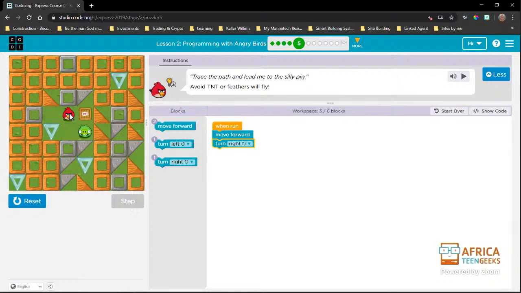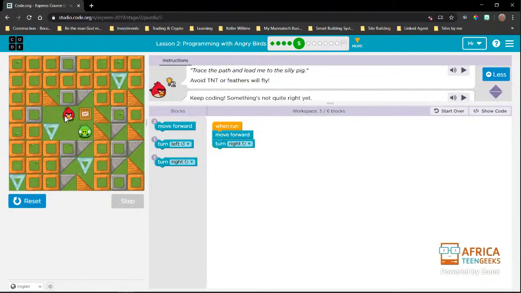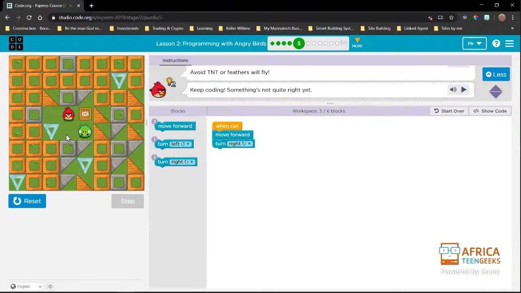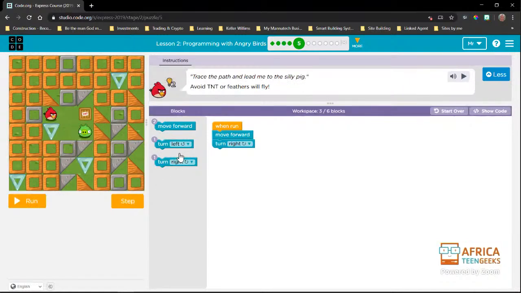Turn right only makes him change the direction that he's facing. It does not make him move another space. Okay. Turn left is the same thing. It'll only make him turn on the spot where he is, but he will be facing a different direction. So he is not going to move if we have a turn block there. He's only going to turn in place. So we have to put another move if we want him to move.